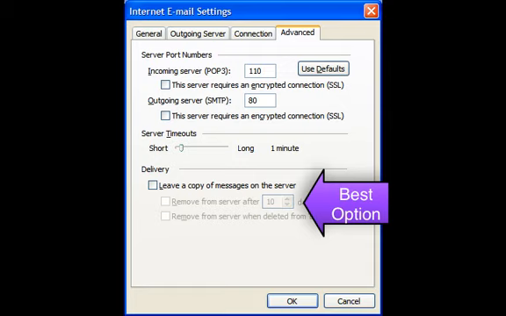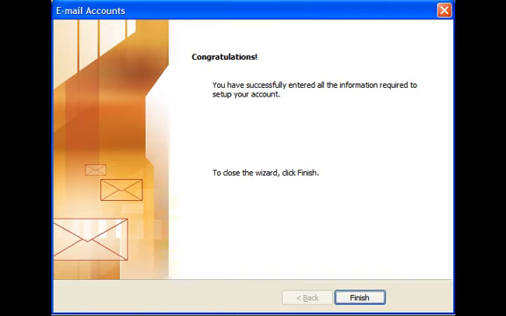So then you're going to go ahead and click OK when you have those settings correct, and then you can go ahead and click Finish, and then just go ahead and send and receive an email and make sure everything's working correctly.